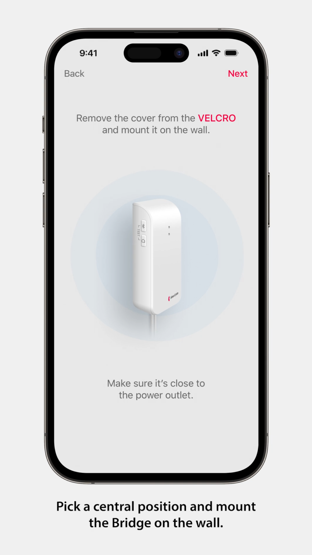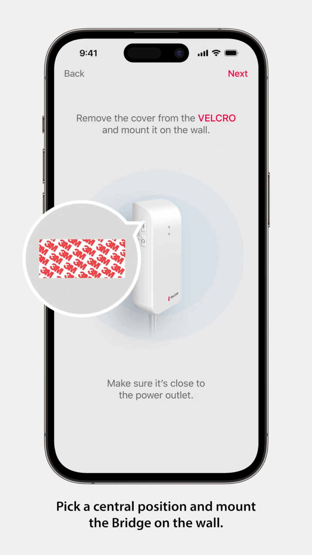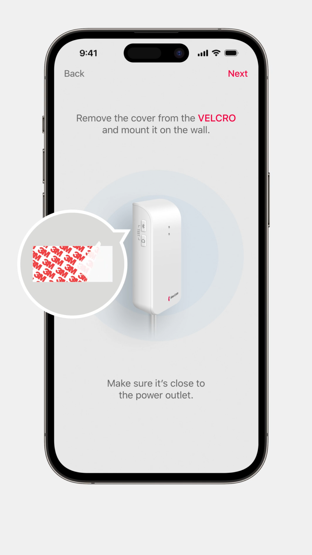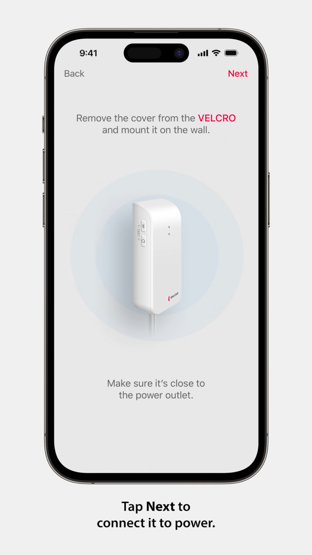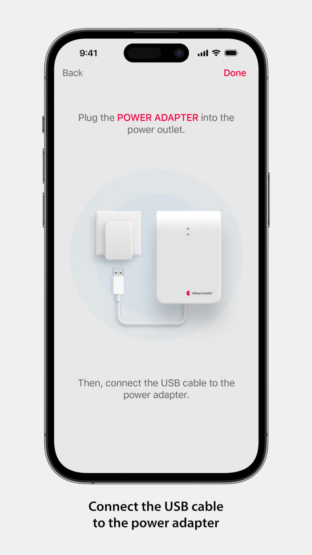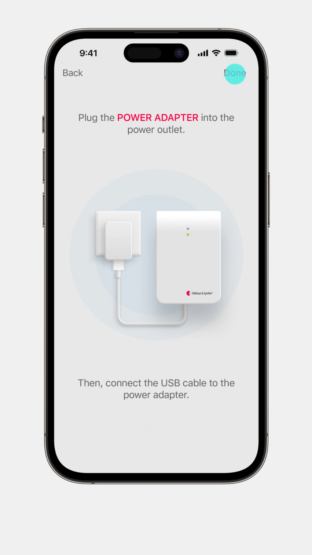Pick a central position and mount the bridge on the wall. Tap Next to connect it to power. Connect the USB cable to the power adapter and plug it into the power outlet. Tap Done to start exploring your app.